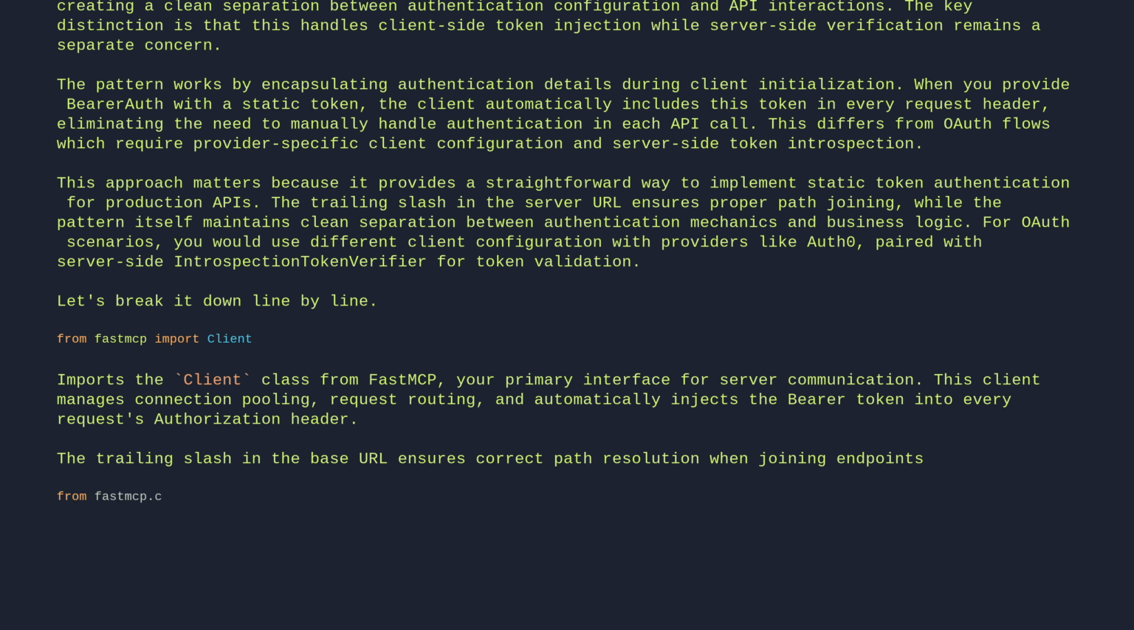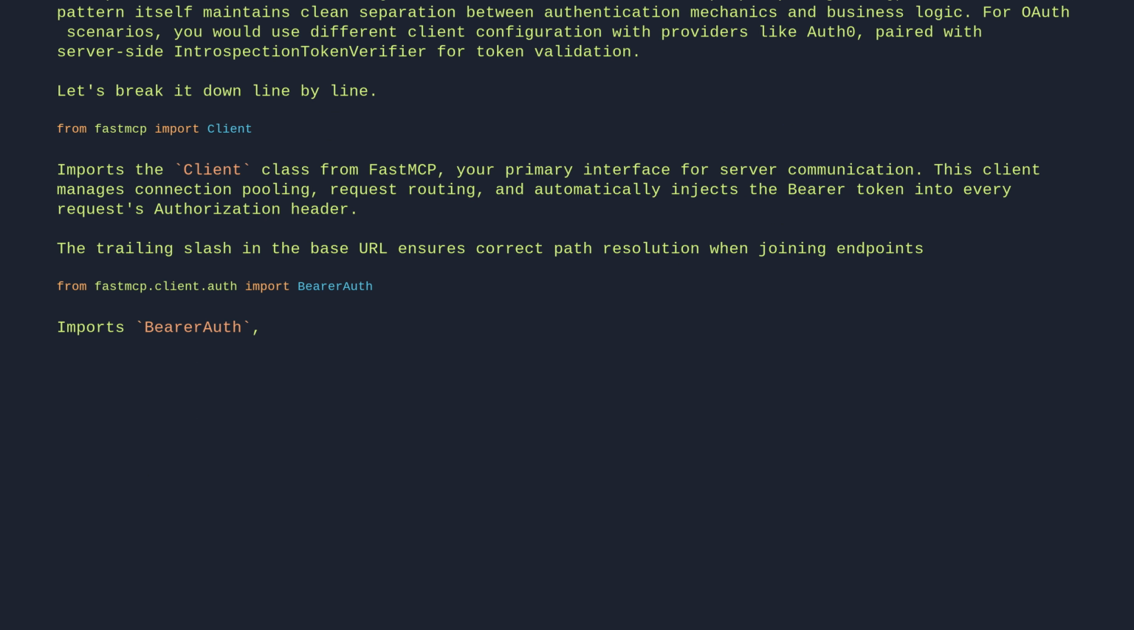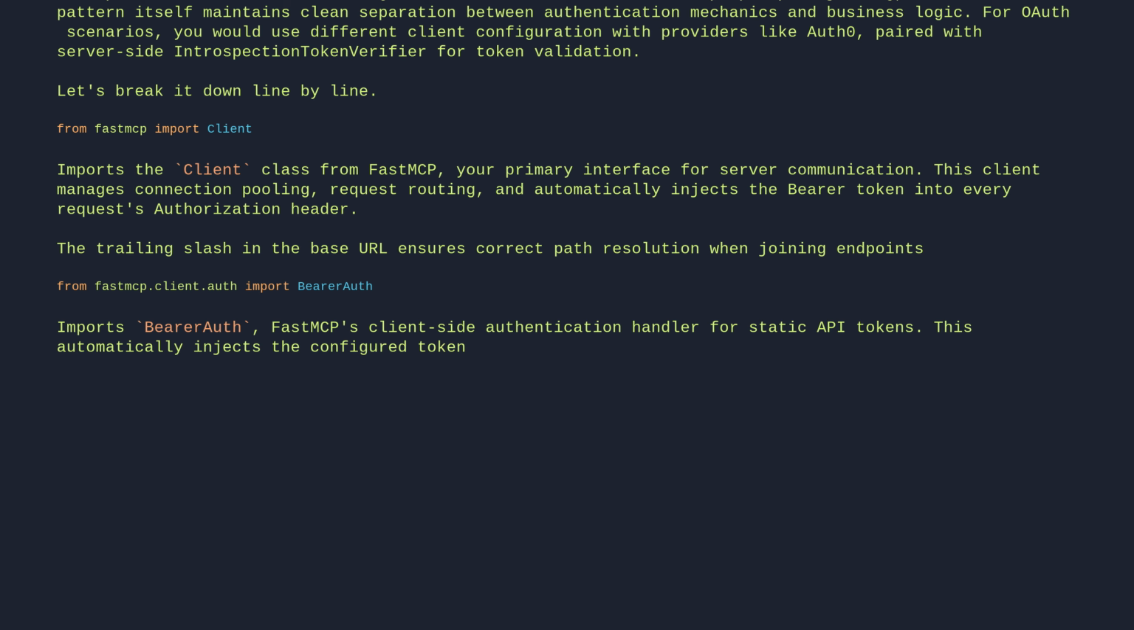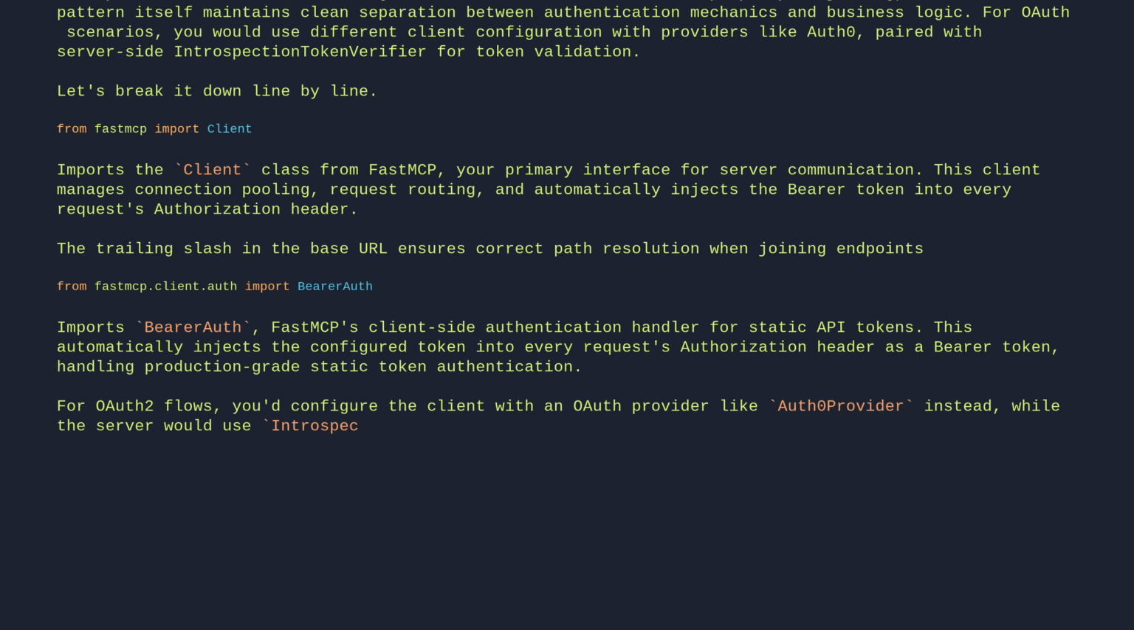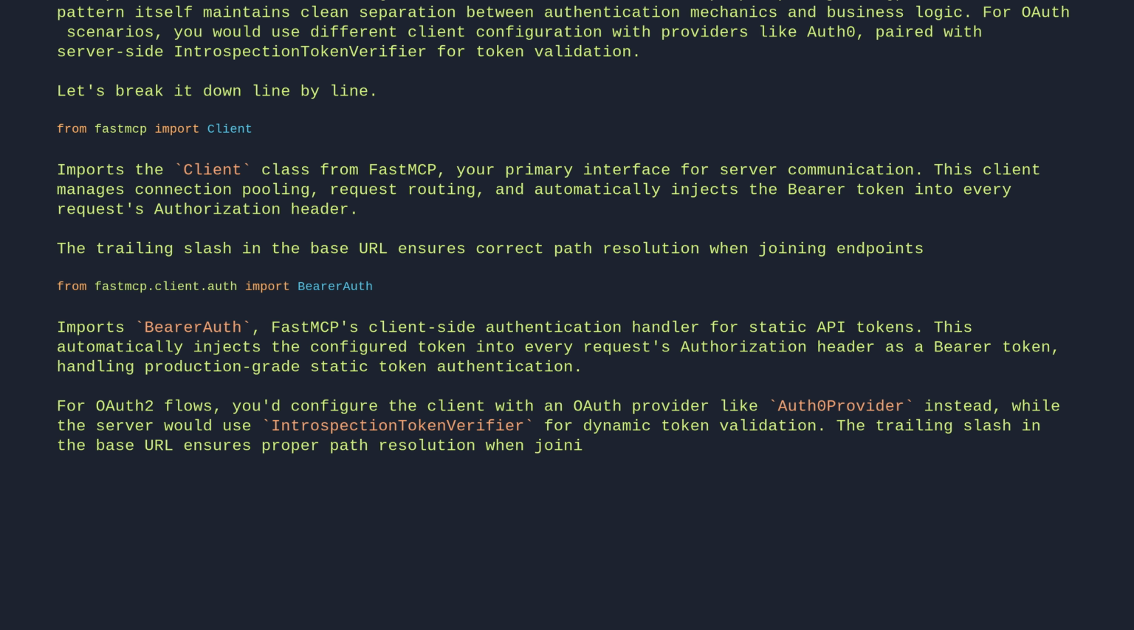From fastmcp.client.auth import BearerAuth. This imports BearerAuth, FastMCP's client-side authentication handler for static API tokens. This automatically injects the configured token into every request's authorization header as a bearer token, handling production-grade static token authentication. For OAuth2 flows, you'd configure the client with an OAuth provider like Auth0 provider instead, while the server would use introspection token verifier for dynamic token validation.